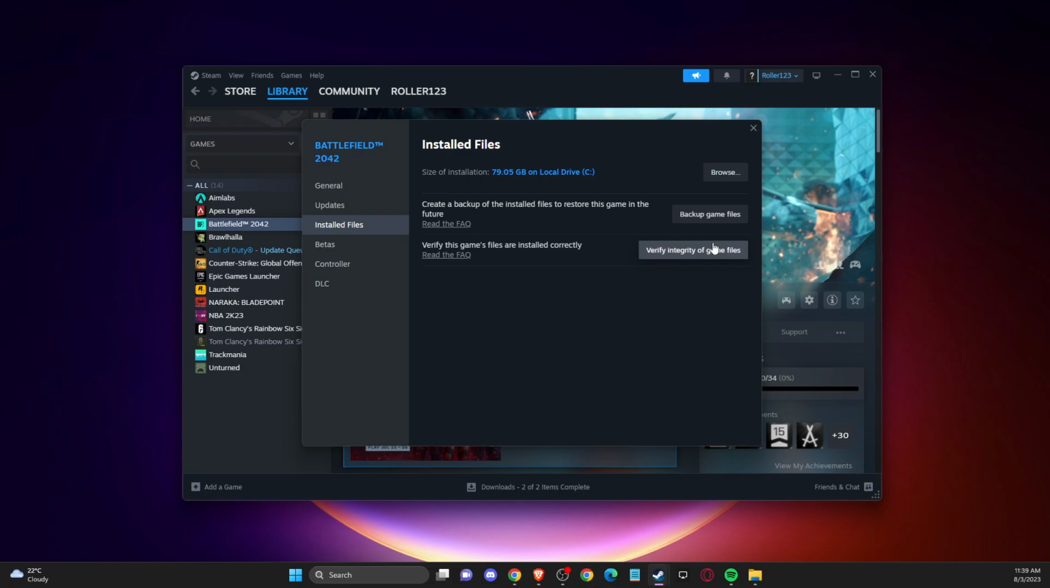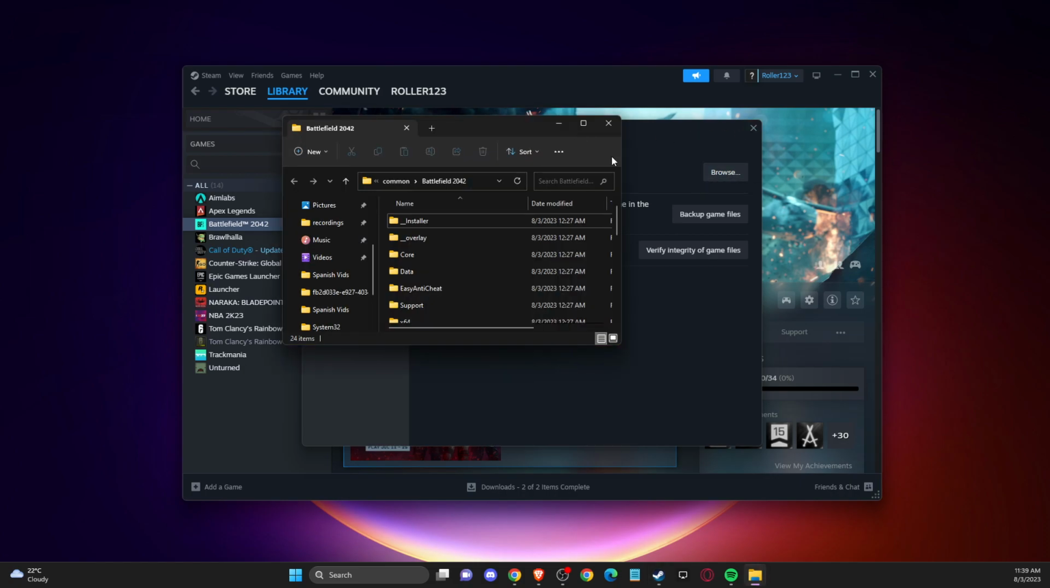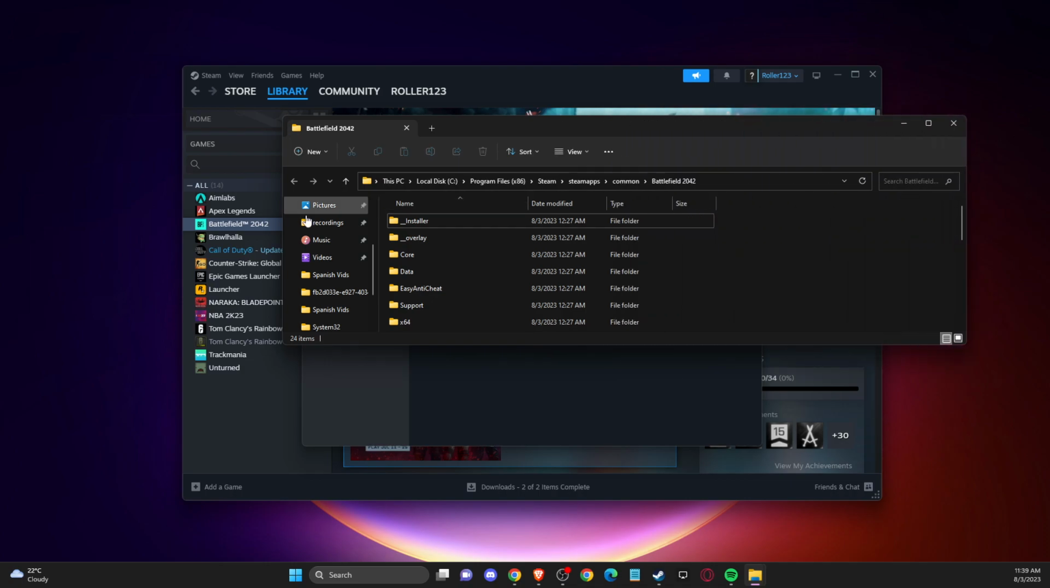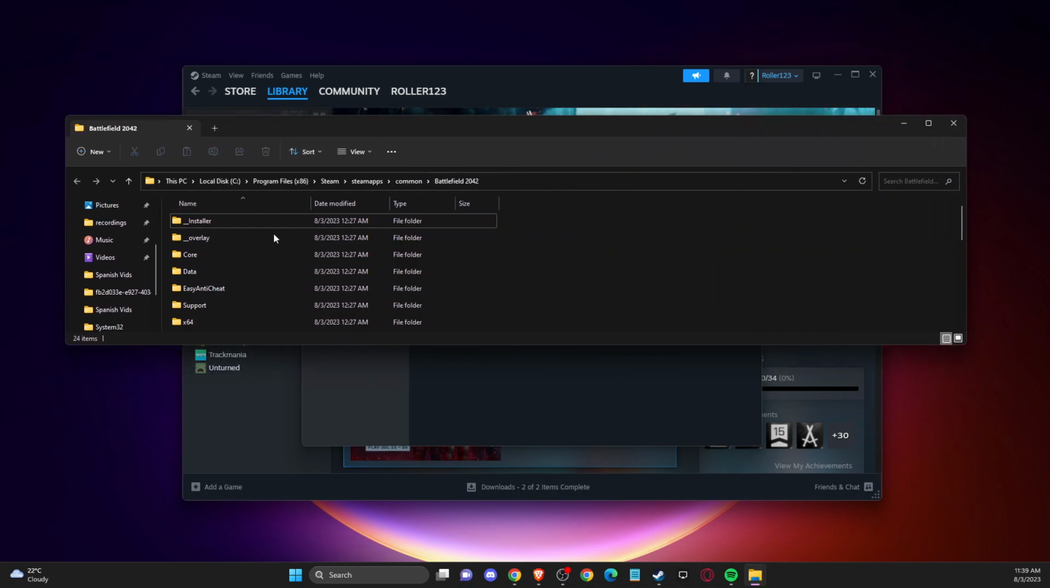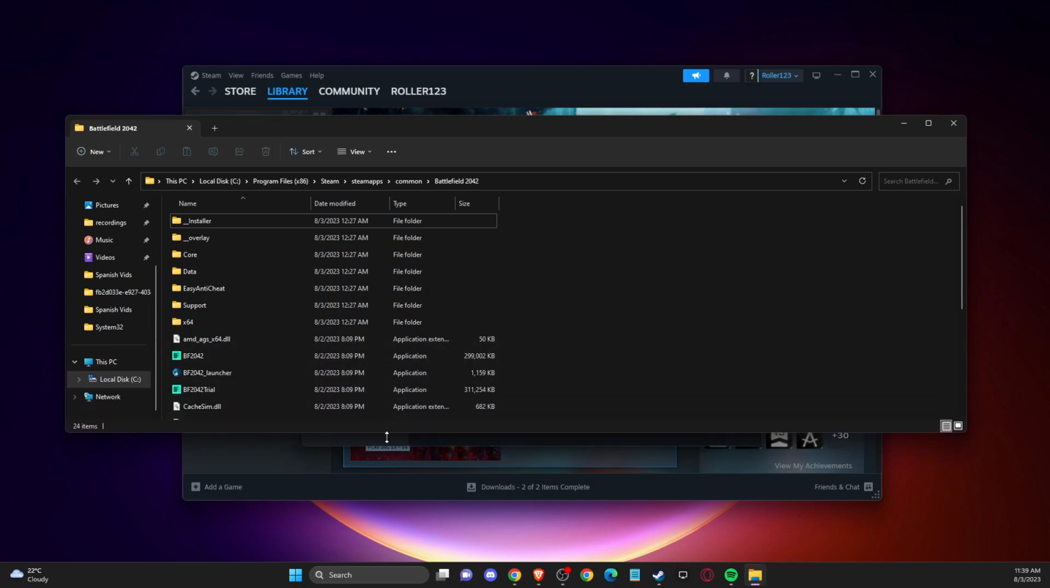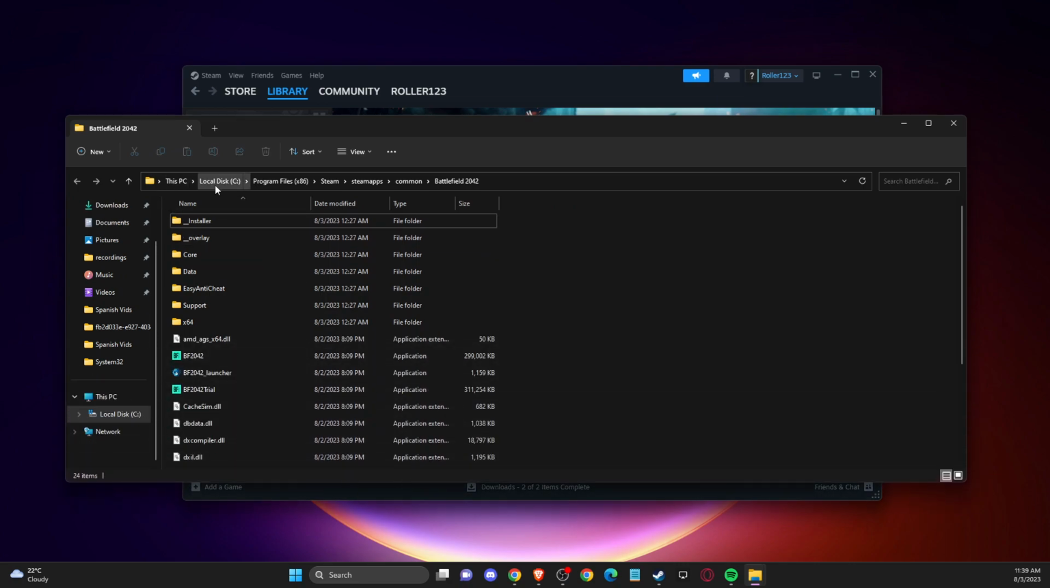It will take you a couple of minutes, and after you do so, you need to go to browse, and then a new window opens up here. And then you need to know your Battlefield files location. So for me, it's local disk C, program files x86, Steam apps, common, and Battlefield 2042. So once we know that, we can proceed with the next step.